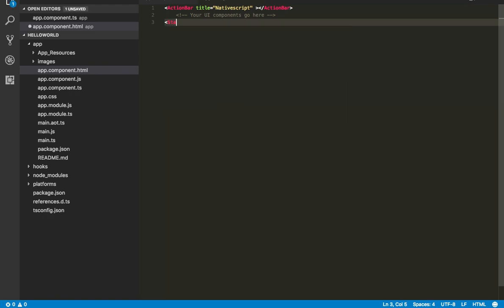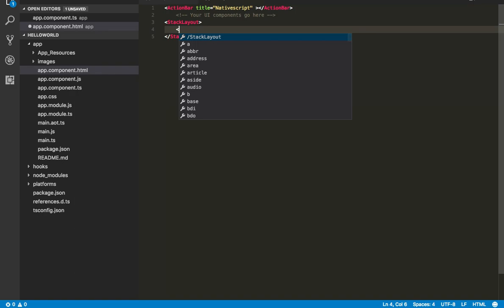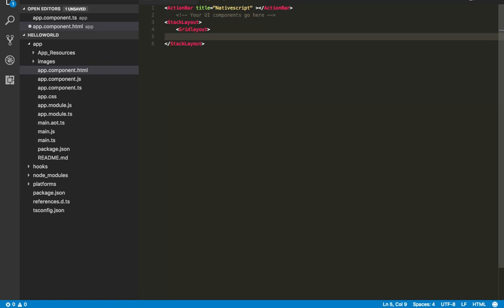If you have followed my previous tutorials, you know how different layouts work in NativeScript. So I'm going to use a stack layout to wrap my list view. Then I will take a grid layout, as it will help me further customize. This is an example of a complex layout system.